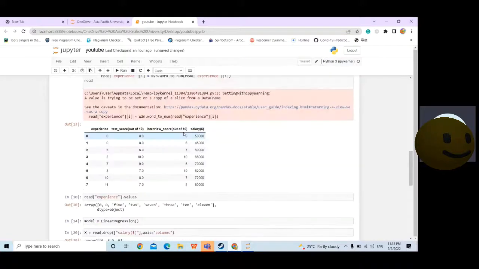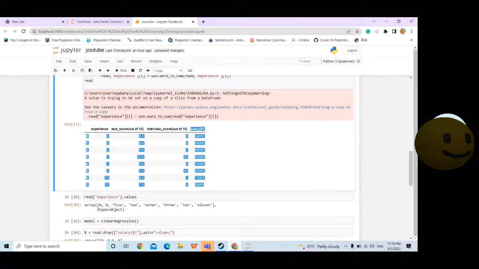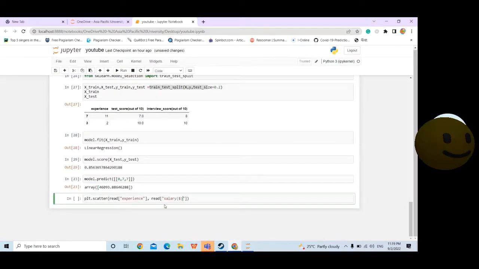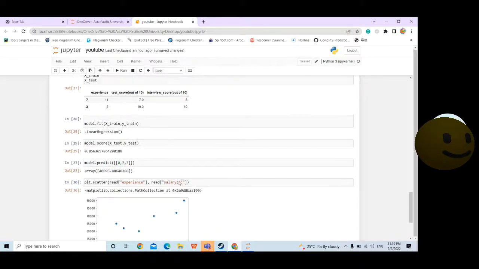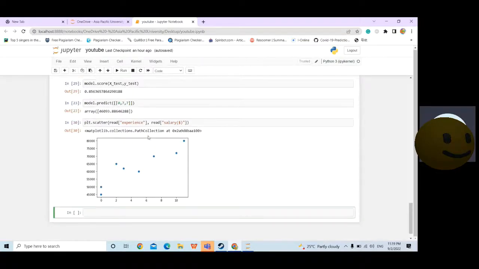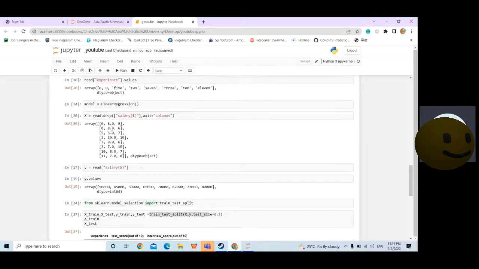Similarly, never mind, I copy paste. As you can see, as the experience increases, the more salary the employee will get. In this case, you can plot the best fit line. This is very suitable for the linear regression method. As you can see, you can plot the best fit line for this data. That's why I use linear regression for this data set.